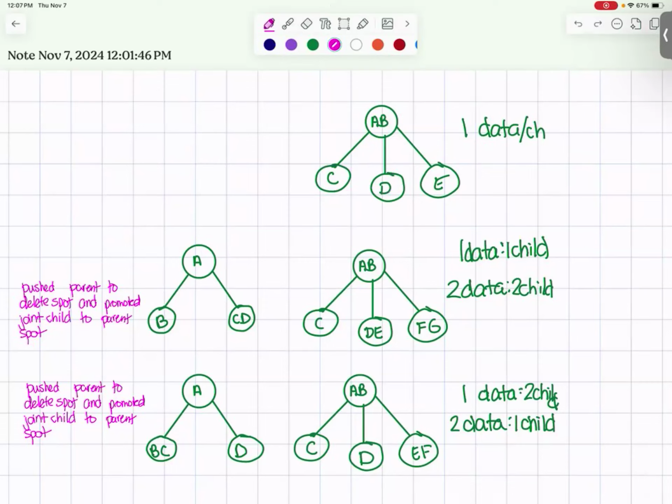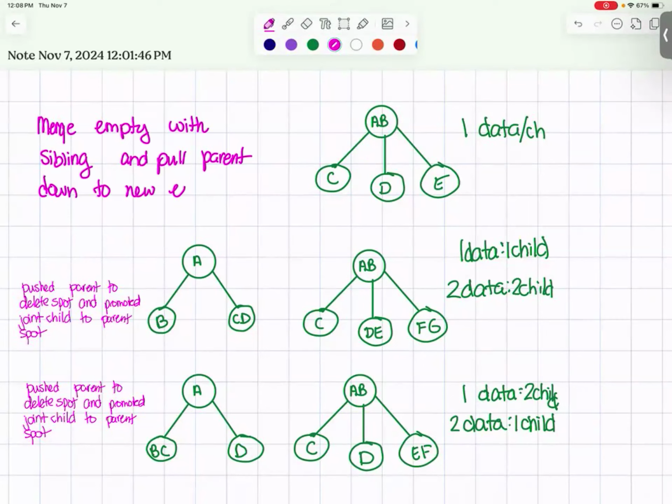So merge empty with sibling and pull parent down to new empty spot. All right, so that takes care of all of those cases.